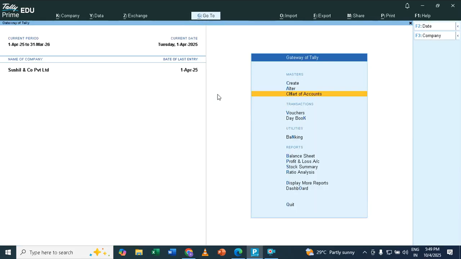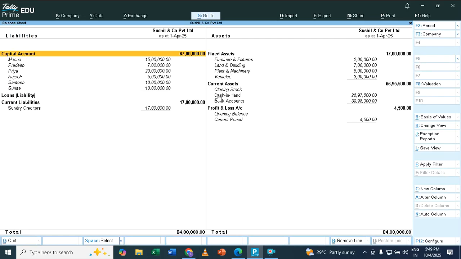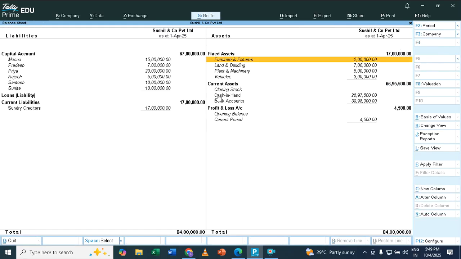Escape, you press escape. Come to your main screen and come over here, balance sheet. You can press B for balance sheet. Alt F1. So here you have the name called Sundry Creditors. And if you go to your right side, fixed assets. See, furniture and fixtures, land and building, plant and machinery, vehicles. But if I press enter, I will not be able to make the changes because I have made the entry in my opening balance. So if in case you made a mistake, escape, escape.